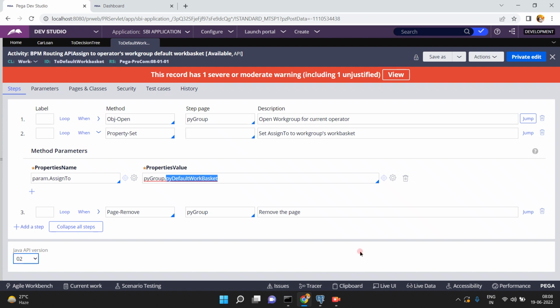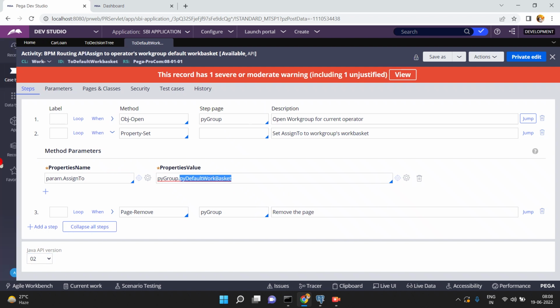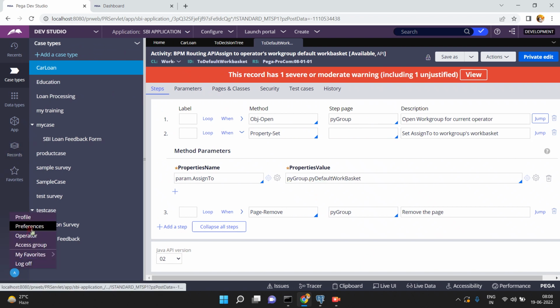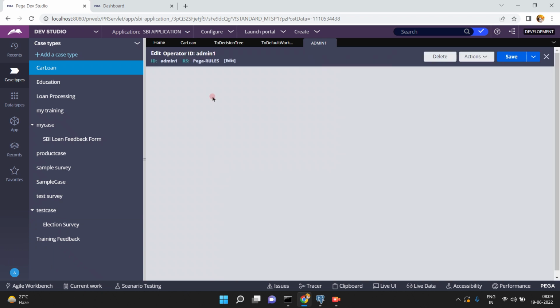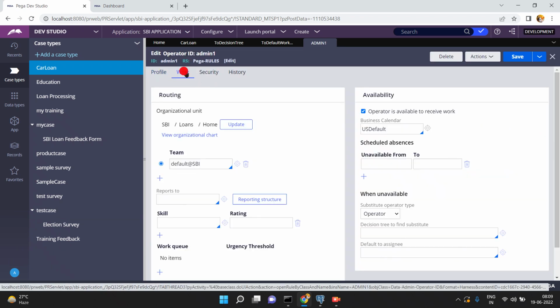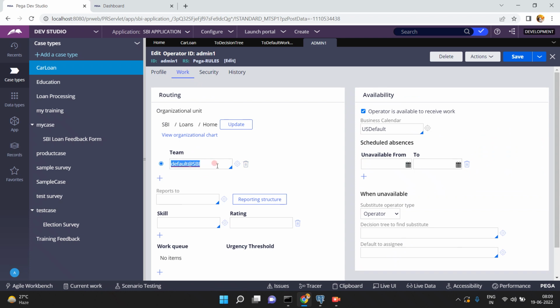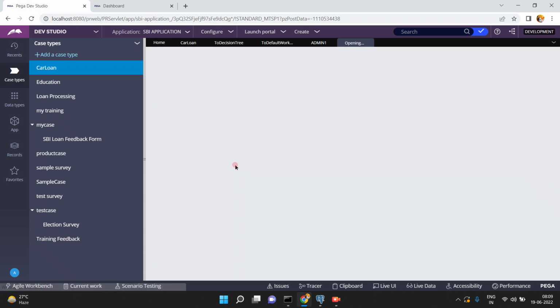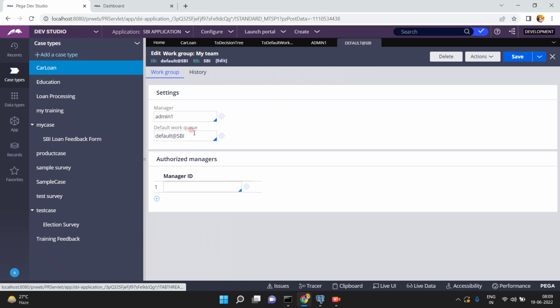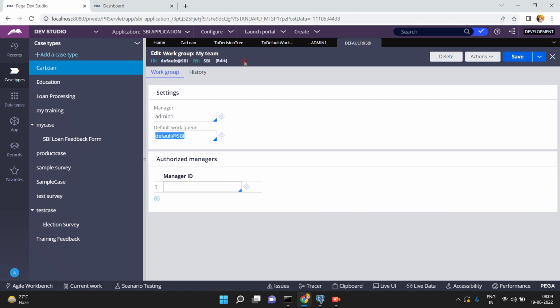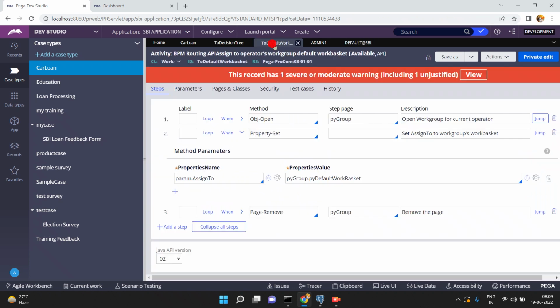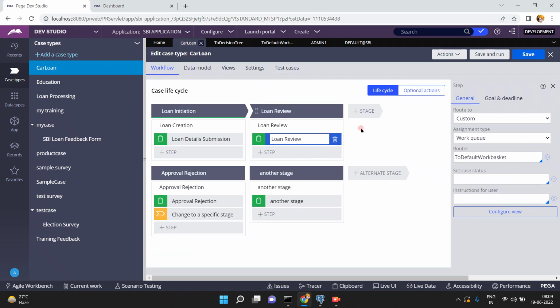Now what is my operator ID? My operator ID is Suresh Tumati. This is my operator ID. My operator ID belongs to a particular work group. What is my work group? Default at the rate SBI. This is assigned to which work queue? Obviously, this is also assigned to some work queue, right? This is the work queue name, default at the rate SBI. If you want, you can select to default work queue also, to default work basket.